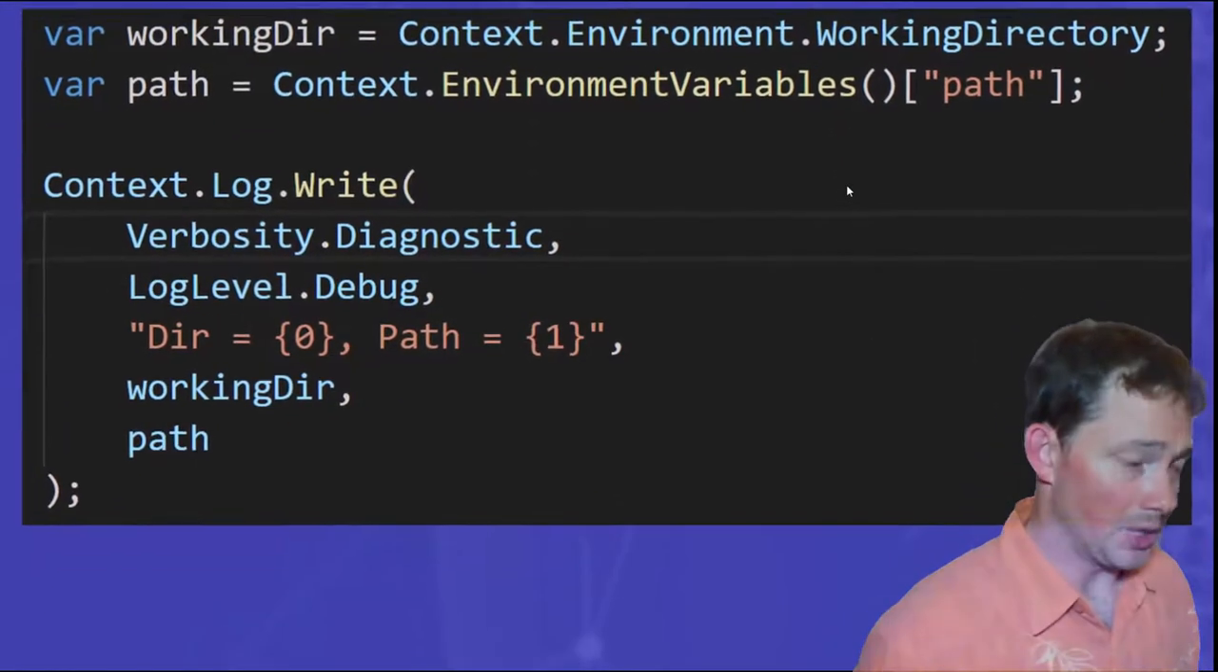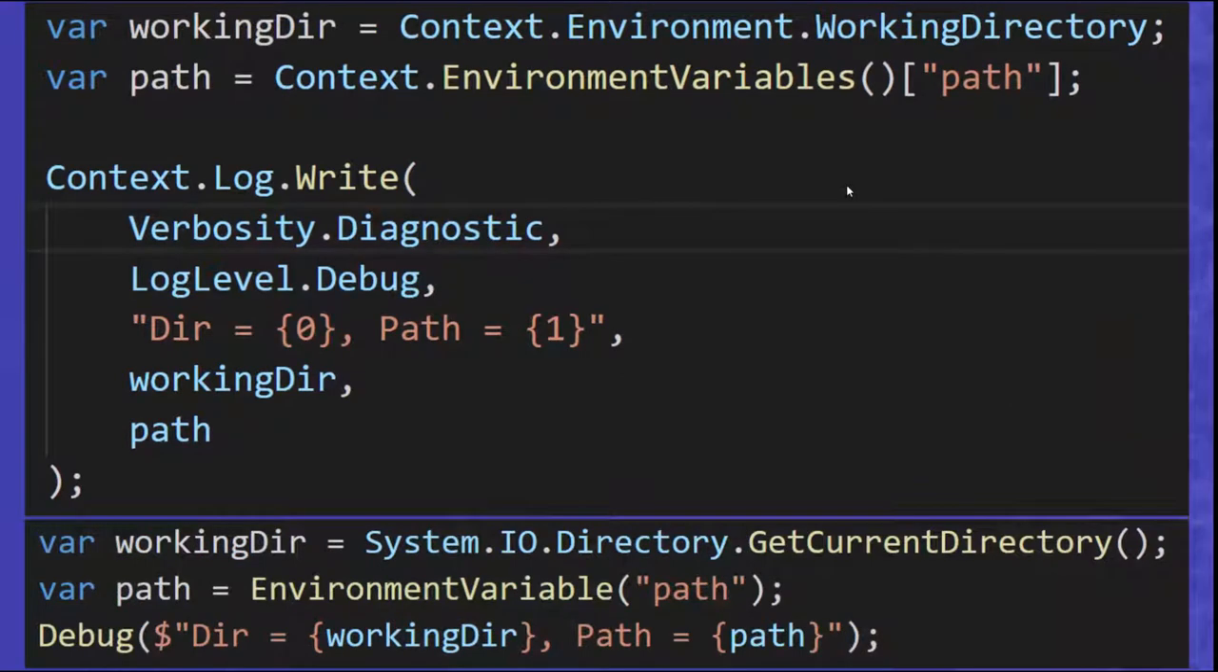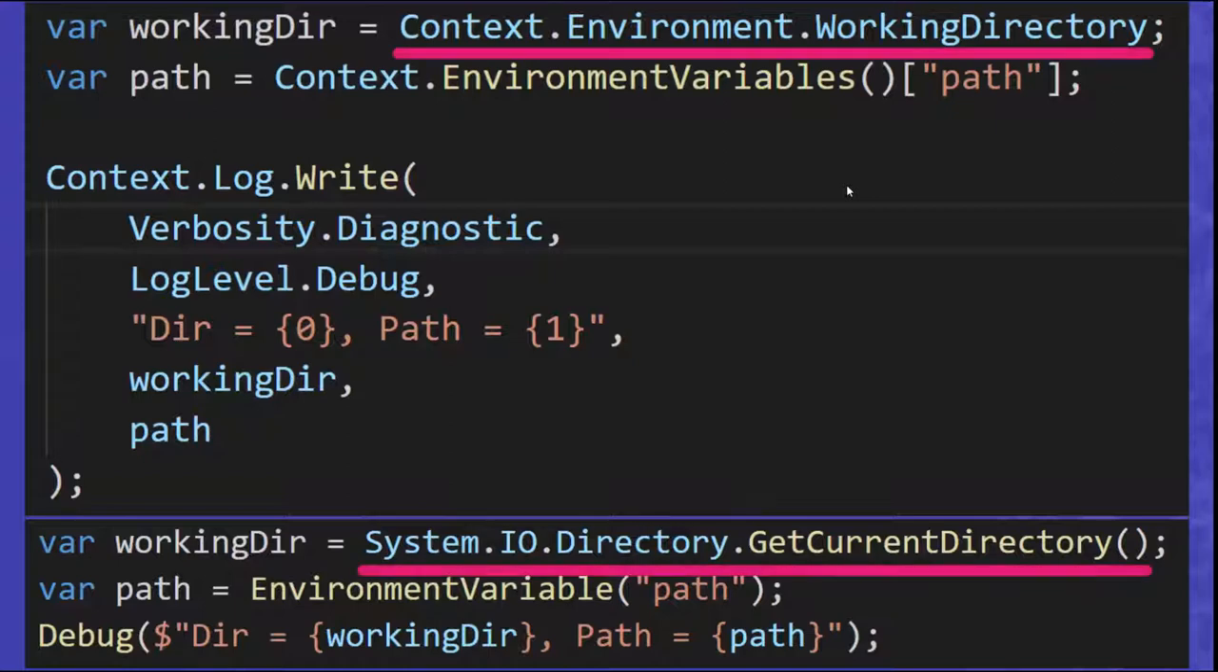This isn't super useful here, but I wanted to point out that there's multiple different ways of doing things in Cake, and so this is an alternative way to do the same thing. In fact, the stuff below it is the more common way to do it. But I wanted to show that context.Environment.WorkingDirectory is a Cake alias, which is synonymous with System.IO.Directory.GetCurrentDirectory. Sound familiar? It should, because that's just the .NET Framework. And so often a lot of these things which are in Cake are actually things out of the .NET Framework.